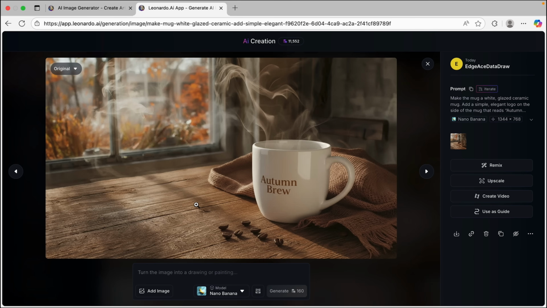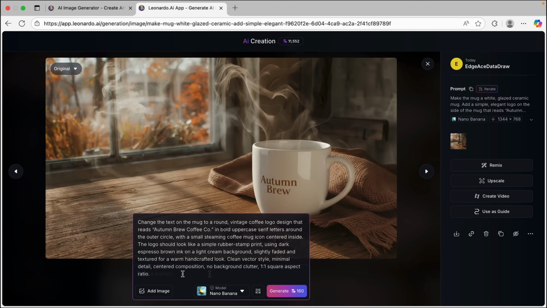So now that I've opened it, we can come back down to the prompt field, and again using Nano Banana, I'll add the prompt, change the text on the mug to a round vintage coffee logo design that reads Autumn Brew Coffee Co. in bold uppercase serif letters around the outer circle with a small steaming coffee mug icon centered inside. The logo should look like a simple rubber stamp print using dark espresso brown ink on a light cream background, slightly faded and textured for a warm handcrafted look. Clean vector style, minimal detail, center composition, no background clutter, and a 1:1 square aspect ratio. Let's generate that.